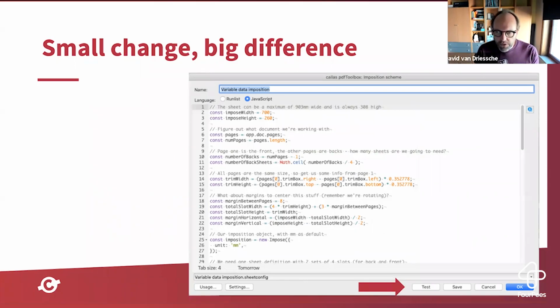But it was not so easy to test immediately there. And so what you can do now in 13.1 is also use test mode while you are writing the imposition scheme. And so that not only gives you the color coding that you now have and the code completion and everything else that you have in this editor in pdfToolbox, but you can even also run tests immediately there while you are writing it. And the combination of all those things is fantastic. So thanks.